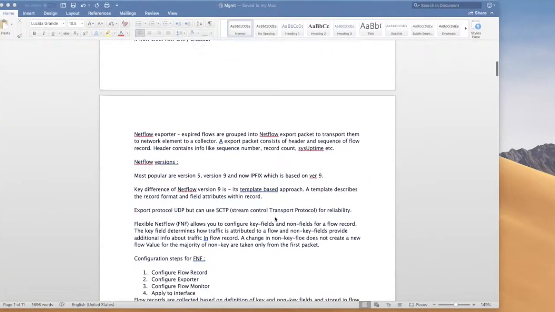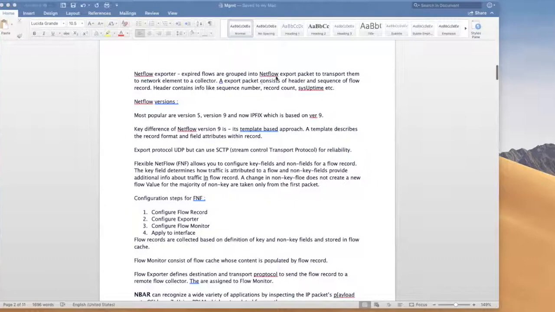Now the NetFlow exporter. Expired flows are grouped into NetFlow export packets to transport them from the network element to a collector. So there is an external collector that is expecting NetFlow data, so that it can do all kinds of reporting and visualization. That's what our exporter does. An export packet consists of a header and a sequence of flow records. The header contains info like sequence number, record count, and system time. So there is a header, and then all the NetFlow information.